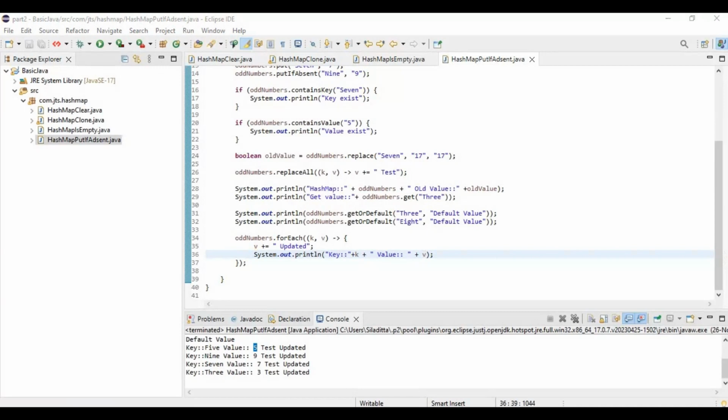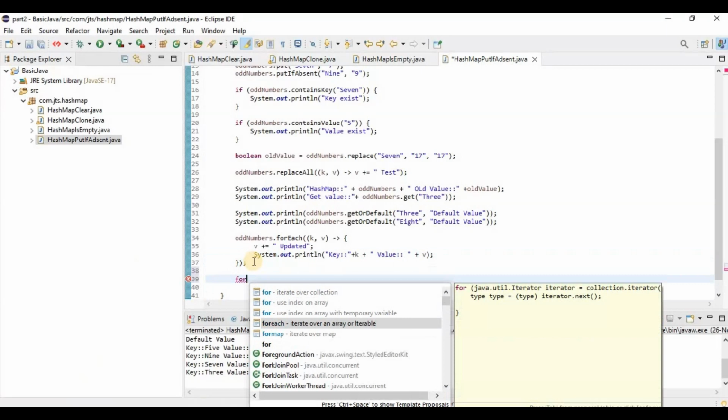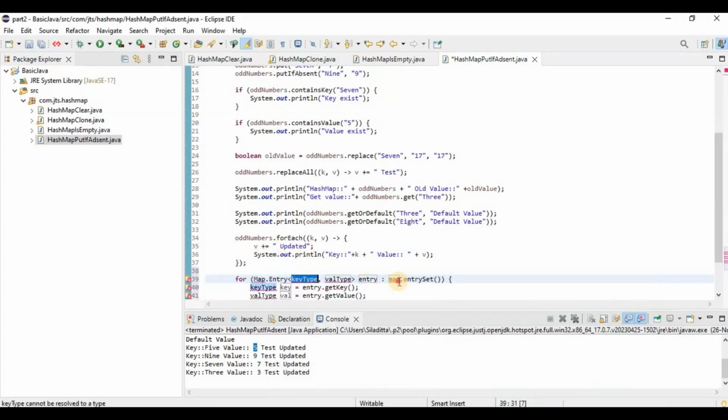There is another method called entrySet. This method doesn't take any parameters, and it returns a set view of all the entries of the HashMap. Using this we can iterate. If we want to iterate, we can easily do it, let me show you. Iterate over map. As you can see here, it takes dot entrySet, and it returns all the data over here.